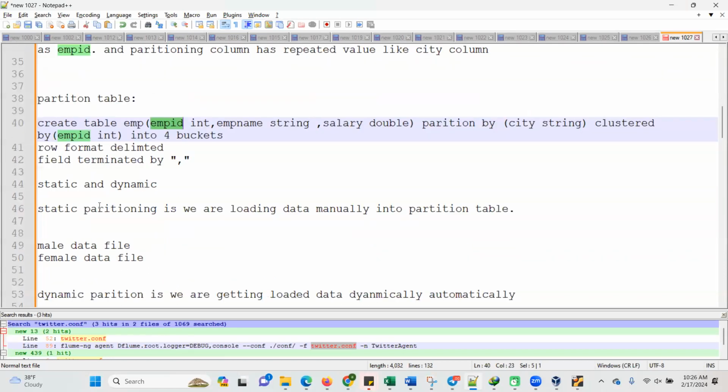One question: does bucketing mean data will be stored in ascending or descending order? It's not related to ascending or descending, that is sorting. We have the sort by clause, and sort by has two levels: one is a global sort, and one is a reducer-level sort. The global sort is the order by clause.